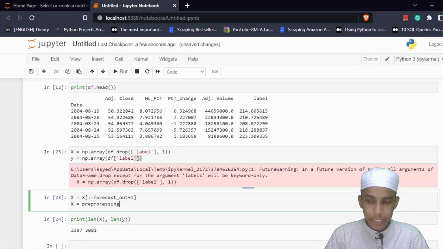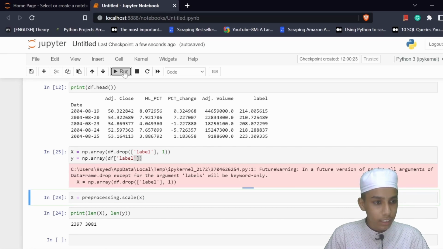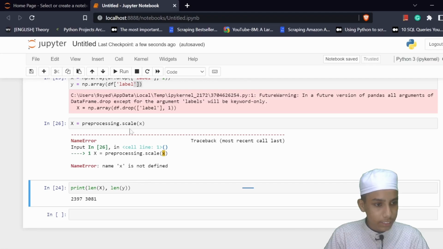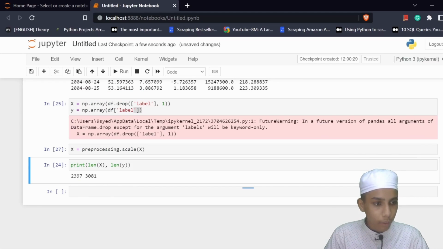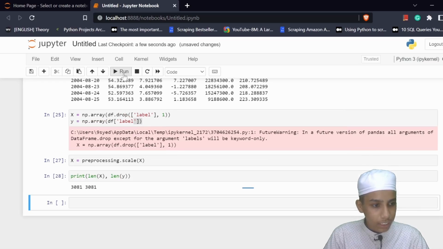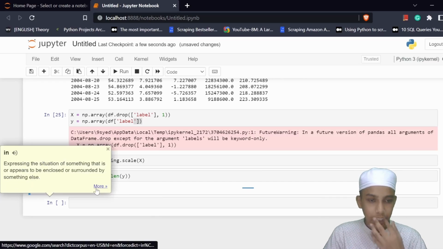Pre-processing, and it should be scaled. I have done that one, but I'm going to remove it. Now instead of this one, let's remove it and run it. Now here x is not defined. Run it. Now we don't have anything. Now if I run it, as you can see here we have 3081 and 3081. So guys, these two values should be the same here.